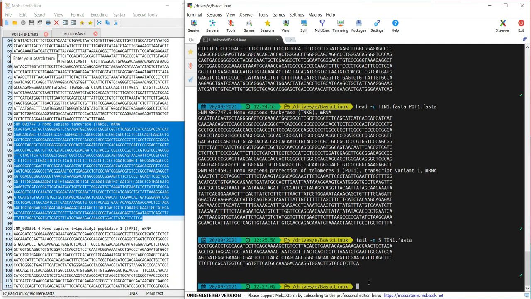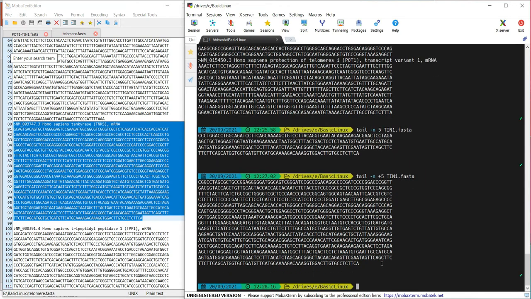And if you write the tail command as -n +5, then this command will start printing the lines from line number 5 till the end of that particular file. So if I write it as tin1.fasta, now if I press enter, this will start printing the result from line number 5 till the end of this file.